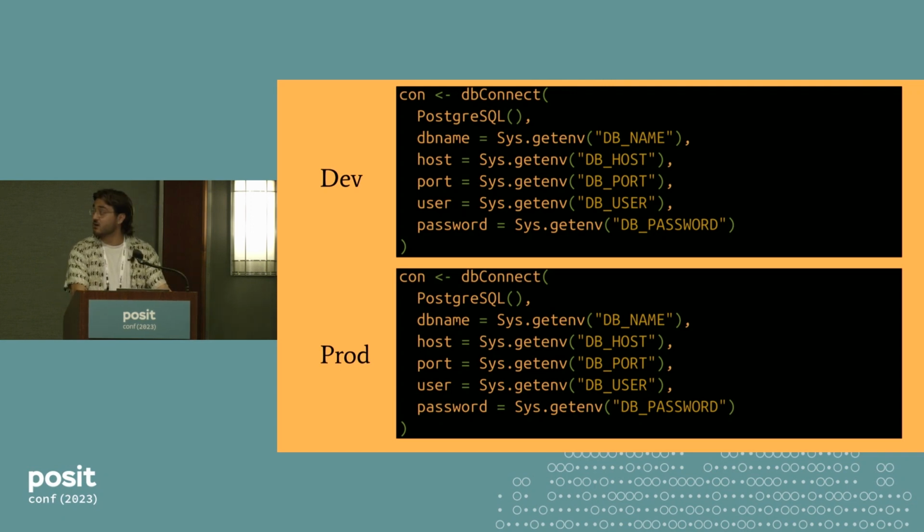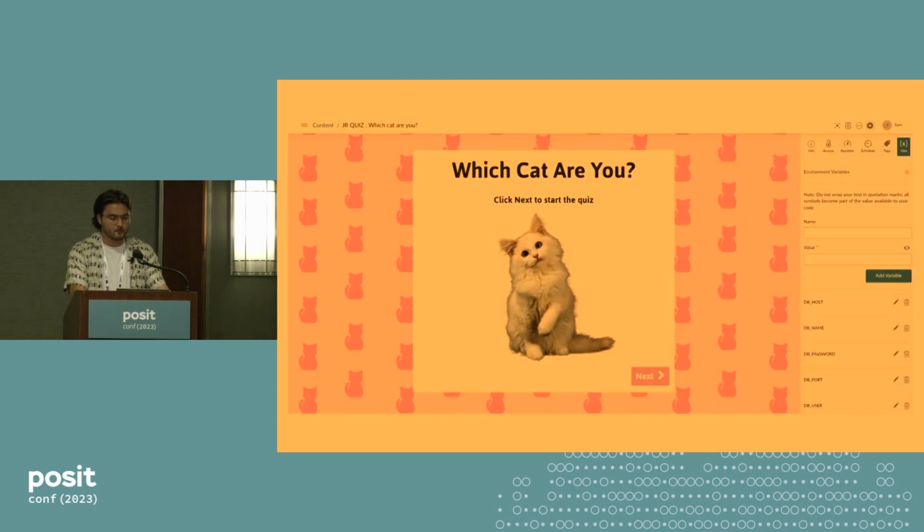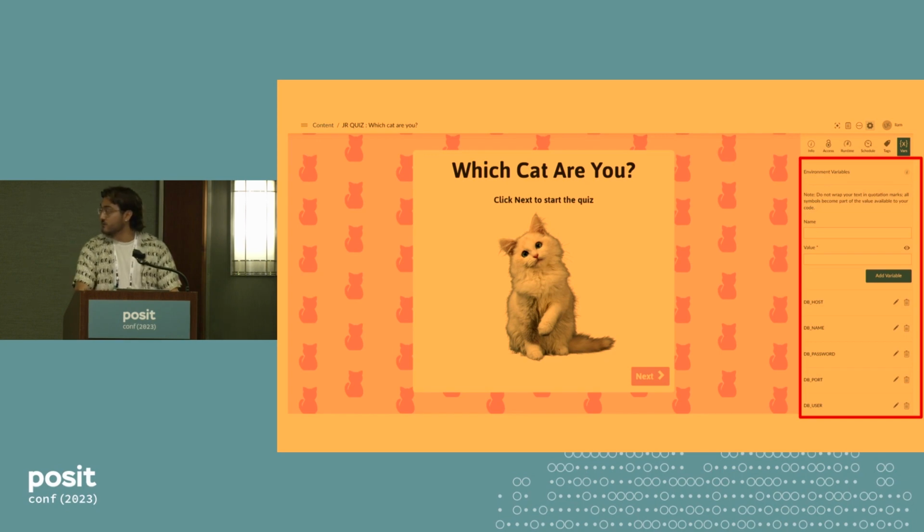So you might be thinking, where do you actually set the values if not in the code? Well, here's Posit Connect. It's a little bit small, but the section I want to point out is on the right-hand side, and this is the vars tab. This is the section for setting environment variables. And here at the bottom, we already have our environment variables set. They've got the names of the environment variables that were in the code.